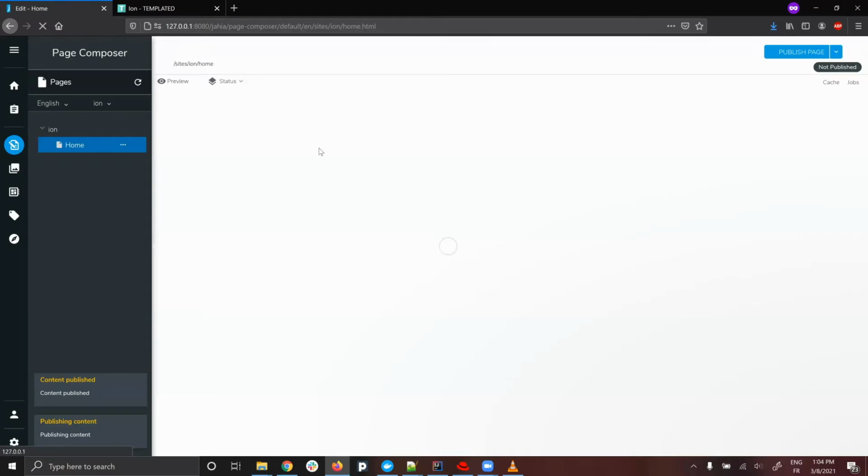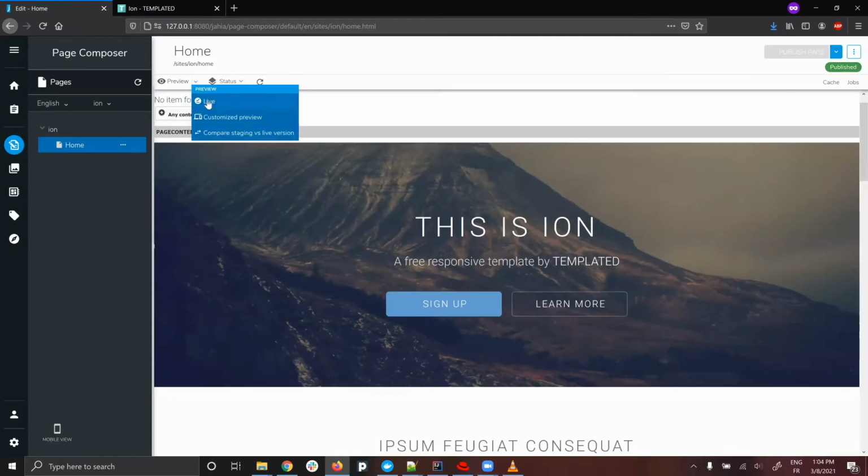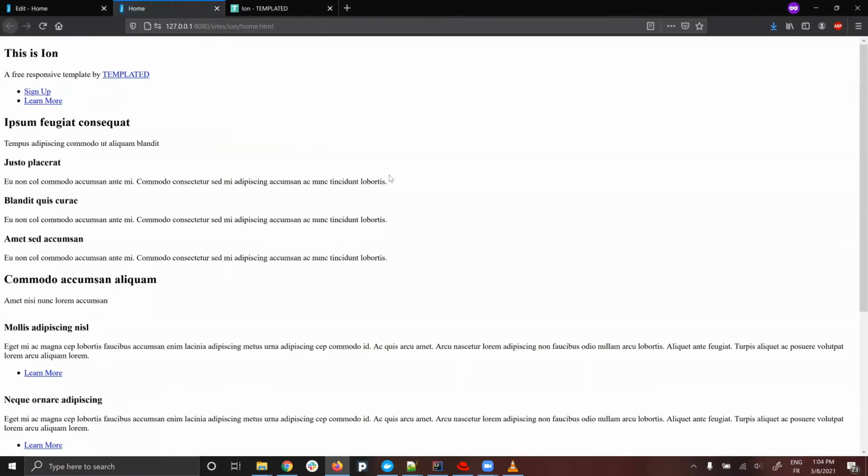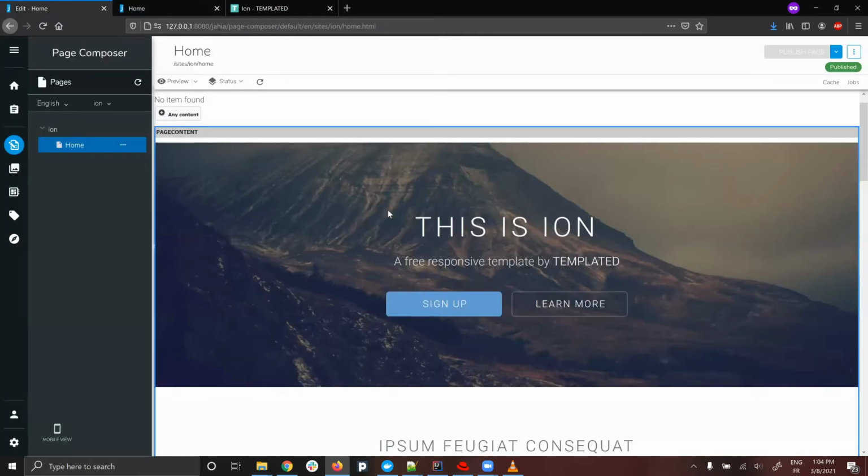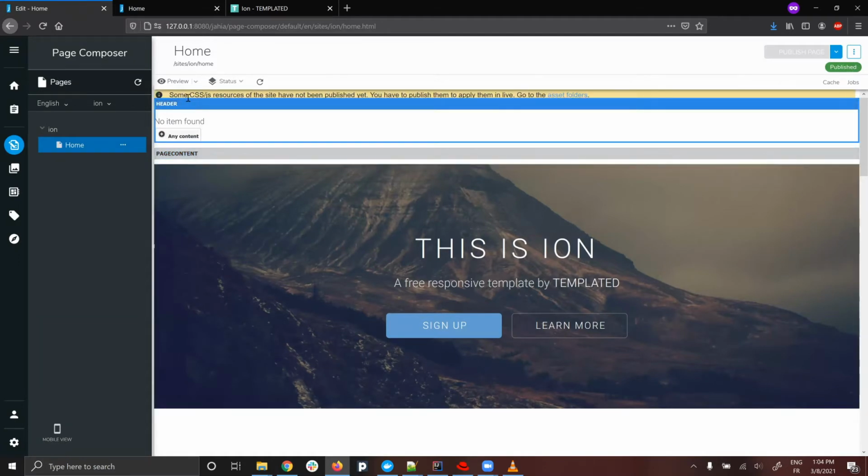If we go to the live site, we see that only the content has been published. None of the image assets or CSS are on display. Scrolling up, we can see the banner which alerts us to the fact that our CSS assets have not been published.